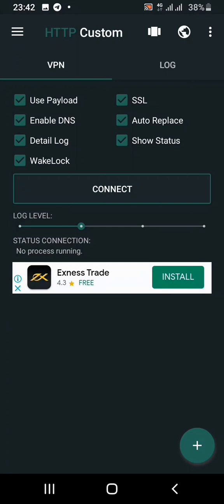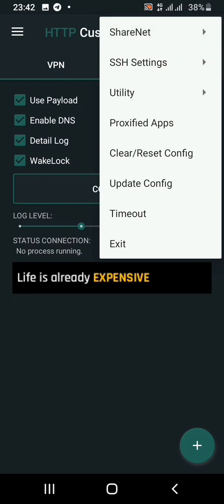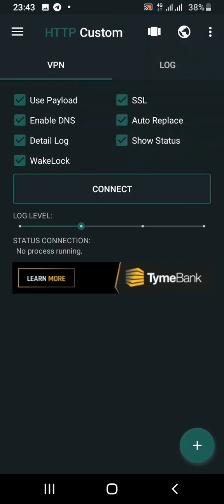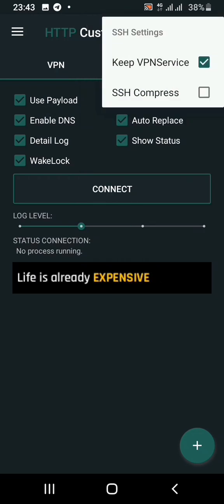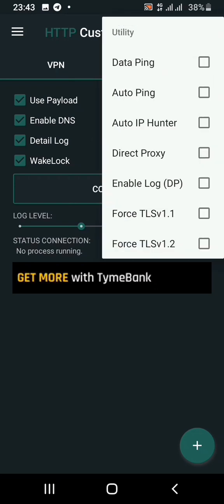So we come to this three-dot menu here and also explore that place. As I said, the share net is used when you want to share your link with someone on a different phone or your PC. Just enable it, then you are good to go. Then SSH settings, in this one you have to keep it this way. Do not use SSH compress. Then utility, this one too.